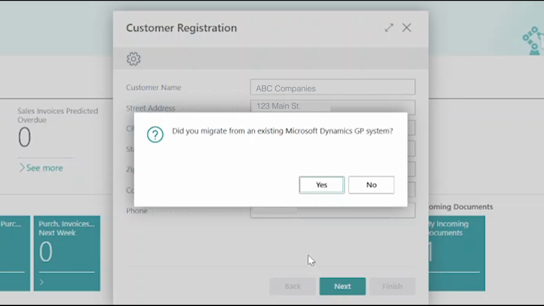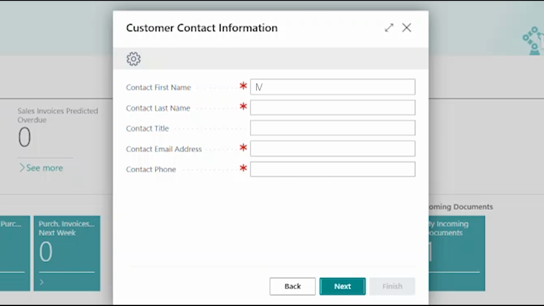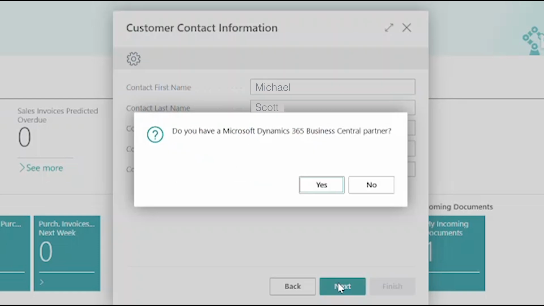Once my customer registration information is completed, we'll be asked to migrate from GP. In this case, I'm clicking No. Now we'll add our contact information in these fields. Once that is completed, we'll be asked to add your partner's information.